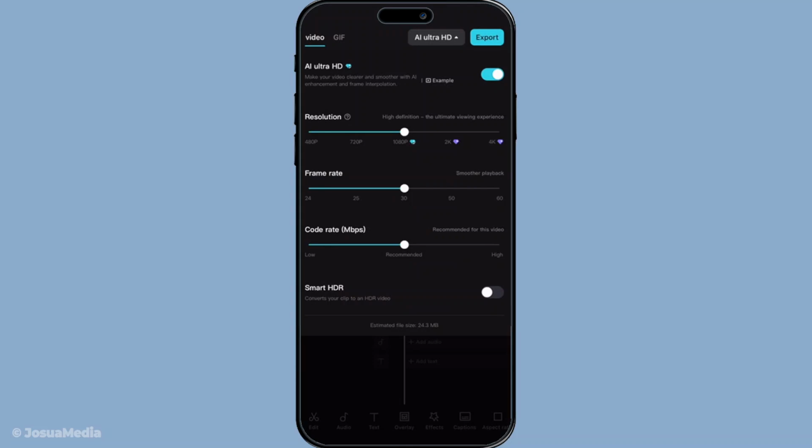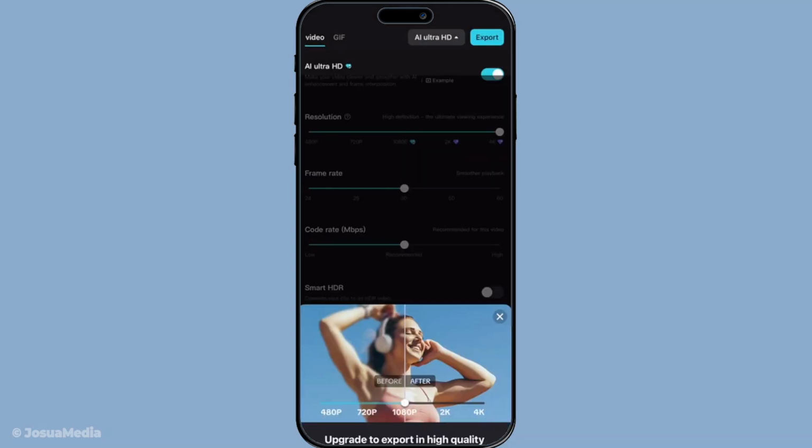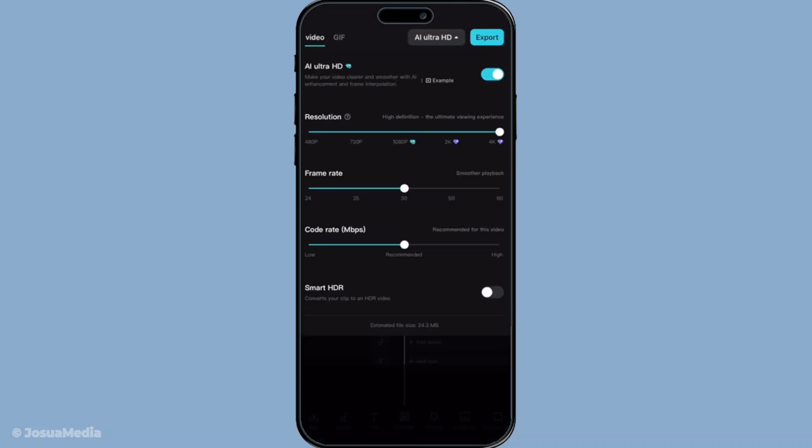Now you'll need to decide on the resolution and frame rate for your video. Capcut offers various resolution options such as 1080p or even 4K if your device and needs support it. Consider where and how you'll be sharing the video. For example, higher resolutions like 4K are great for high quality displays, while 1080p is often more than adequate for standard sharing on platforms like social media.